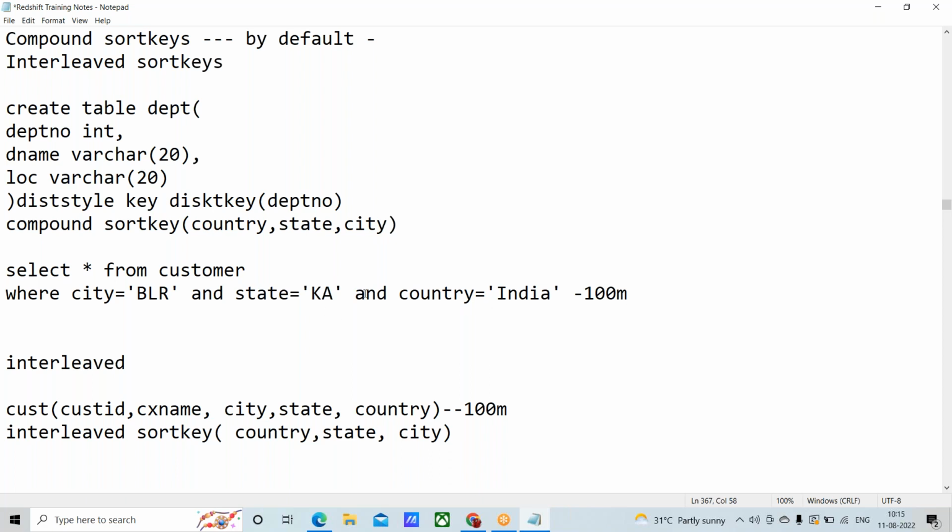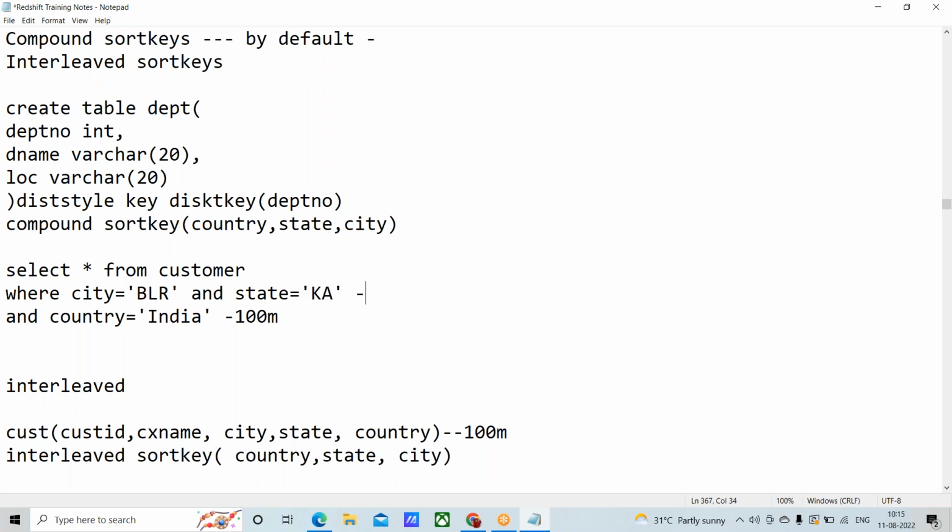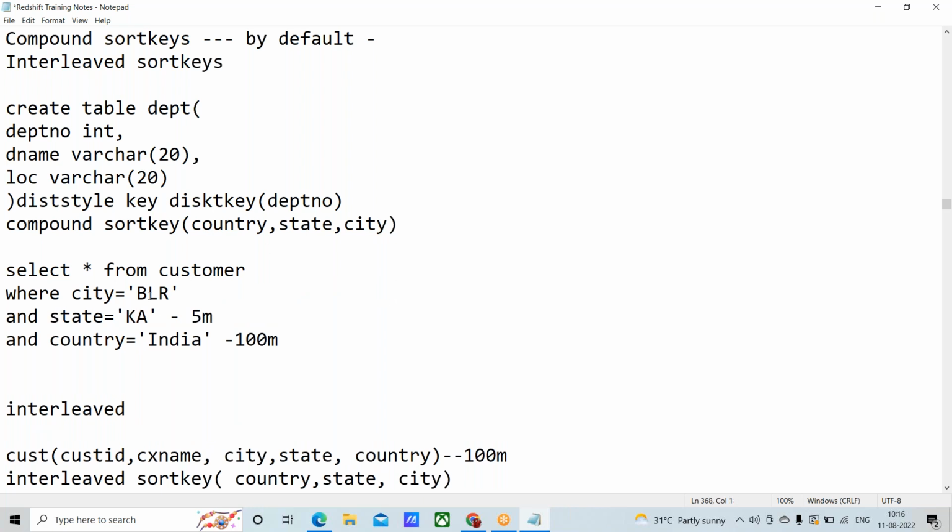Then let's say it applied the state filter. Karnataka is fetching something like 50 lakh records, or 5 million records. Then finally it applied the Bangalore filter. Bangalore is only 1 lakh. So actually Bangalore records are only 1 lakh.